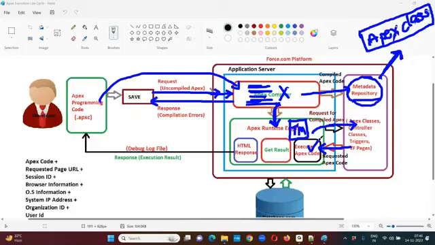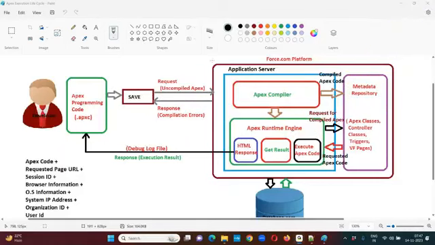Because SOQL queries are for what? To get the data from the database. DML statements are used to insert records into the database. So upon executing that piece of code, it may need to connect to the database also. For that, it is interacting with the database as well. Now tell me, what is the database for Salesforce? Database.com.